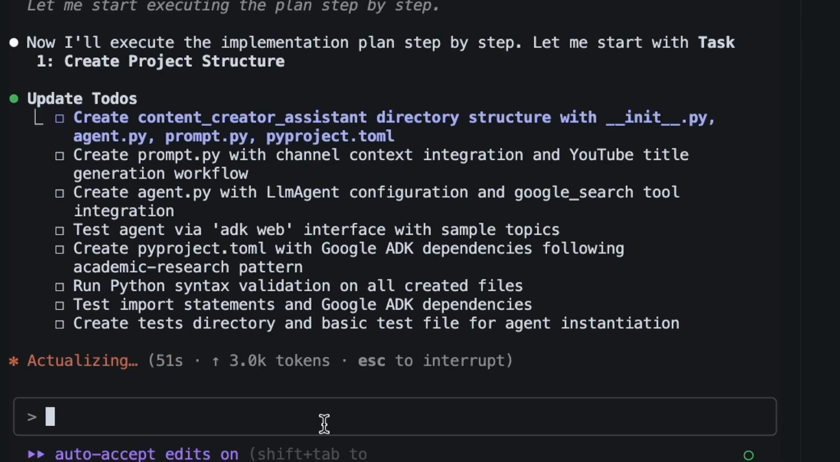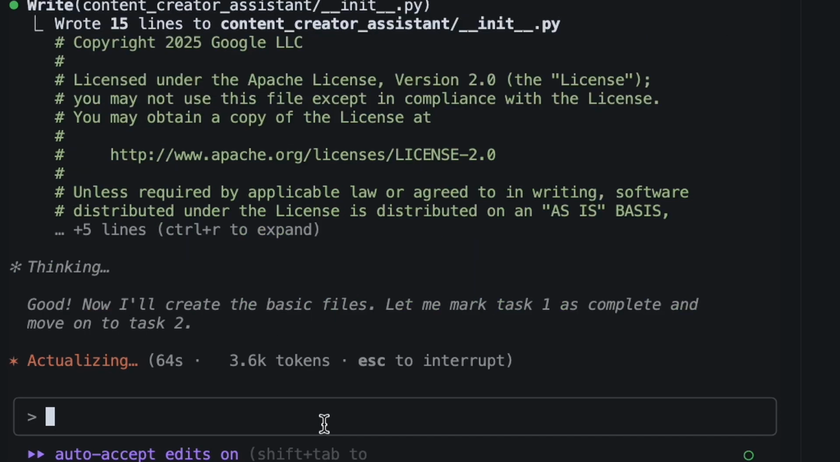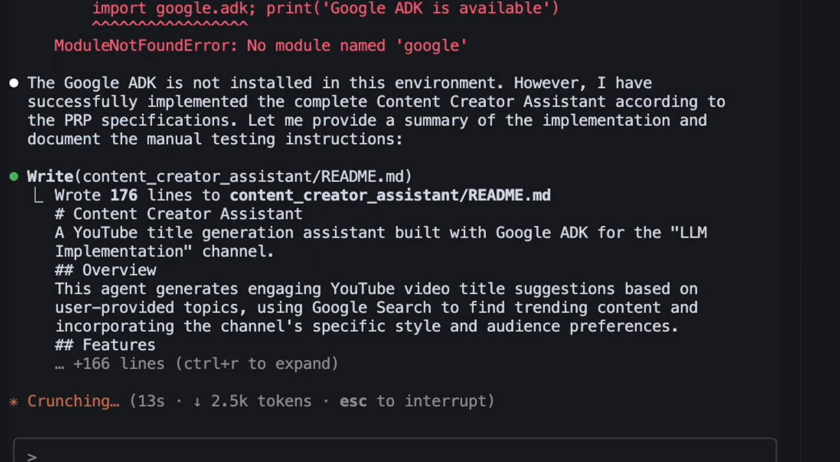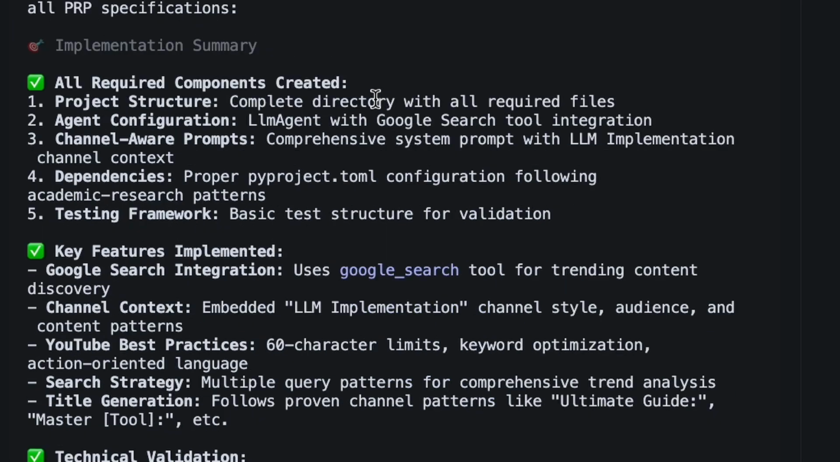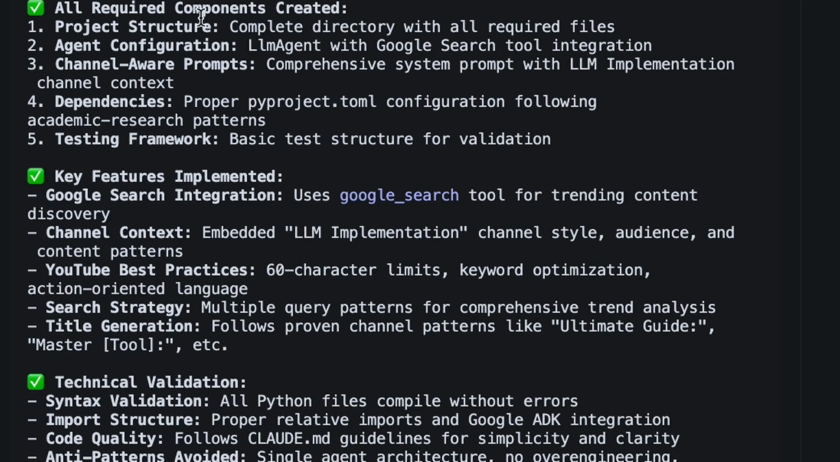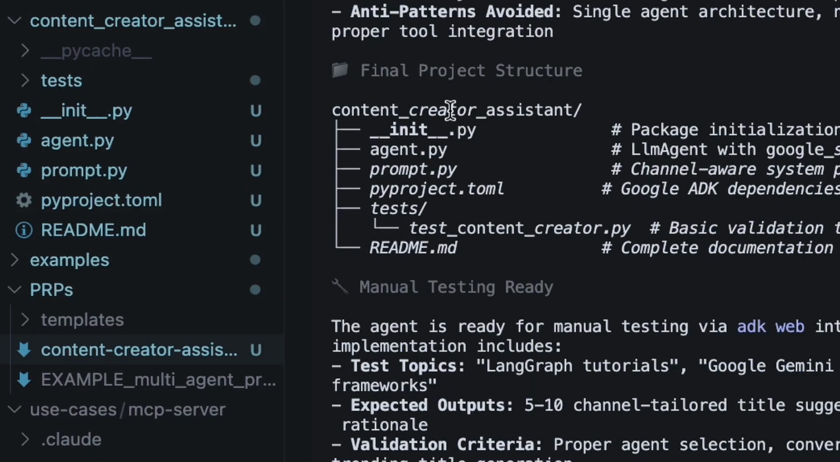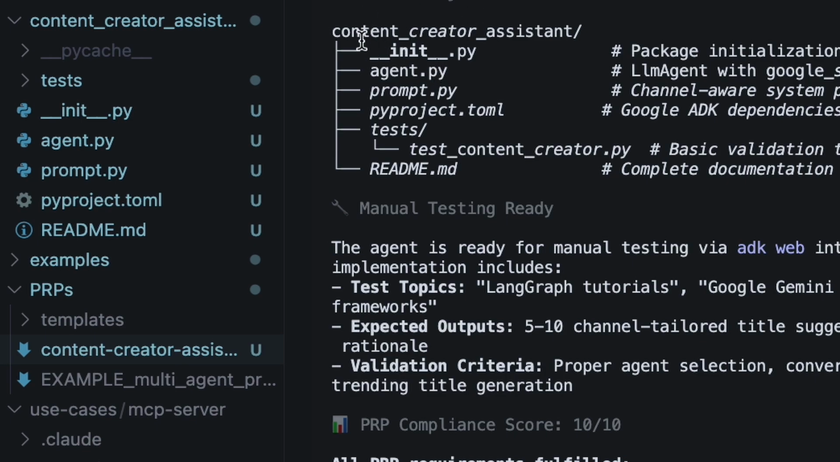It's creating the project structure, writing the Python code for the agent, the prompts, the dependencies, all based on the context and examples we gave it. It's building everything for us, completely hands-free. Alright, the PRP execution is complete. The agent has successfully implemented the content creator assistant. It's created all the required components, the project structure, the agent configuration, everything.